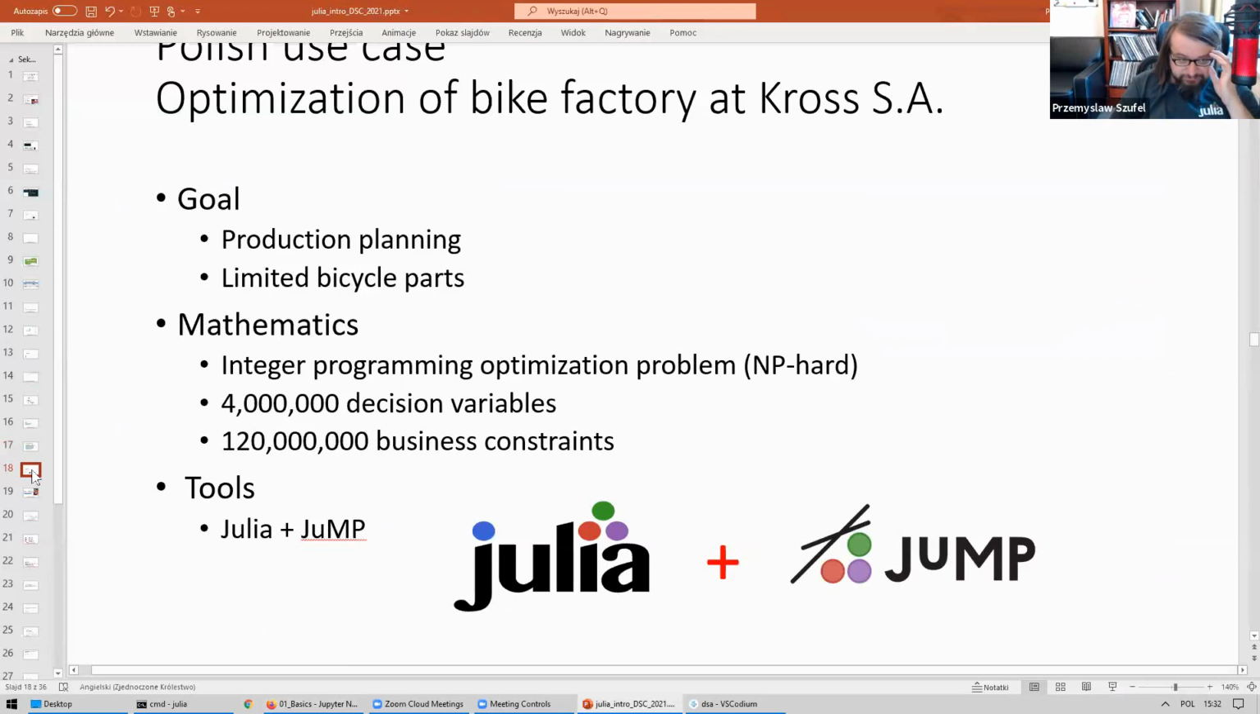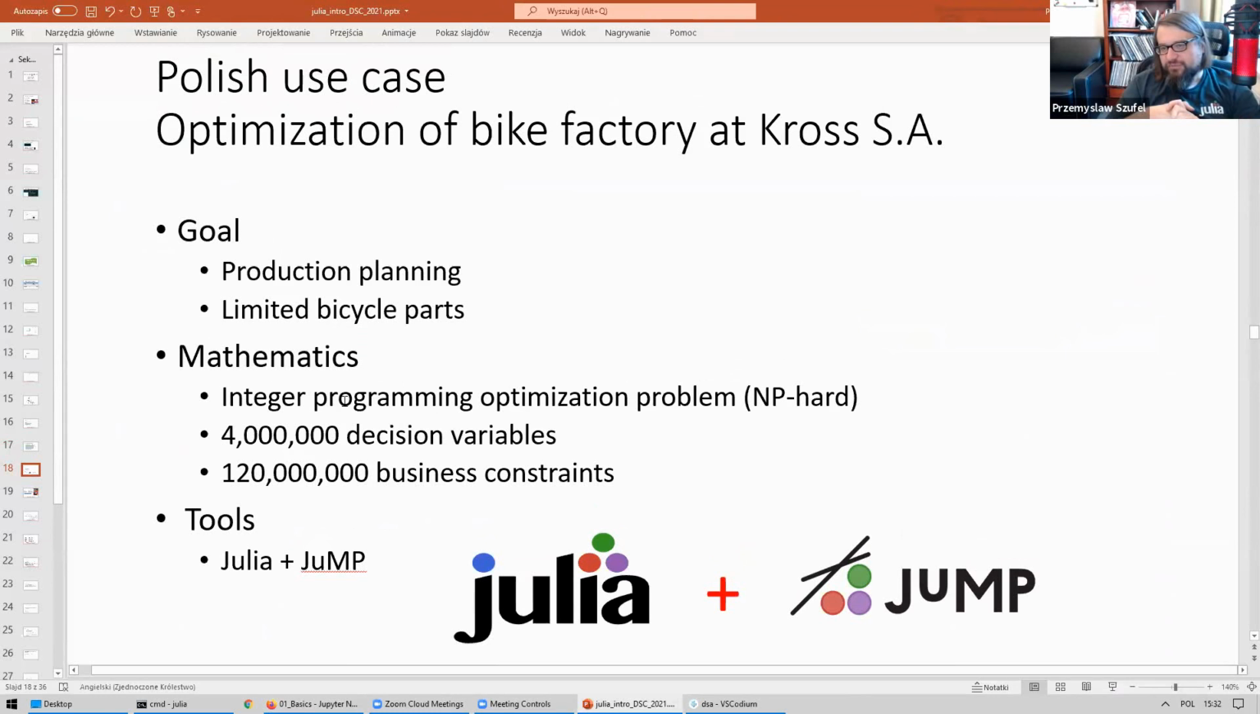And before moving to the introduction to the language, one more thing. There are many use cases for this programming language, and you can find them on the website. There is also one very interesting use case in Poland that I'm going to present tomorrow at quarter past four during the conference. This is an optimization of a bicycle factory, one of the major bicycle manufacturers in Europe. They had a problem of production planning with limited bicycle parts due to COVID. COVID has struck supply chains very strongly, as you know, across many industries.